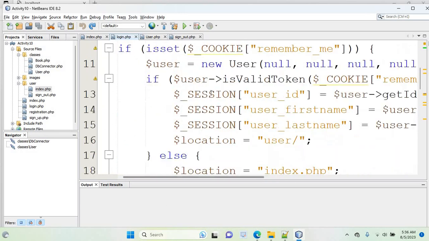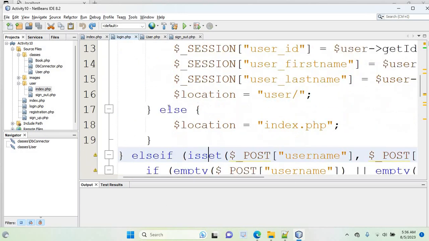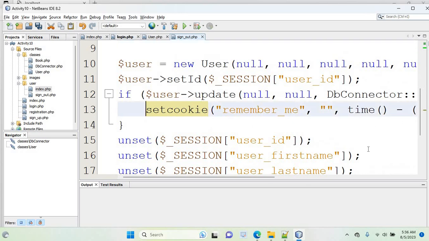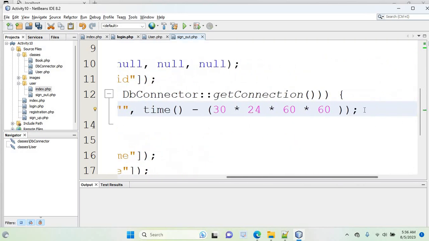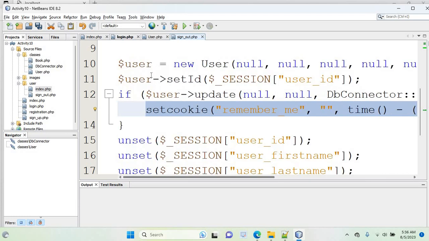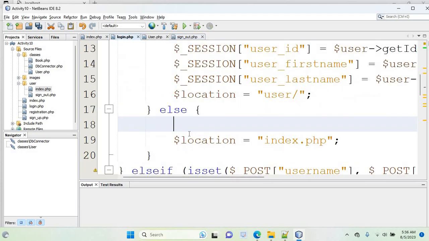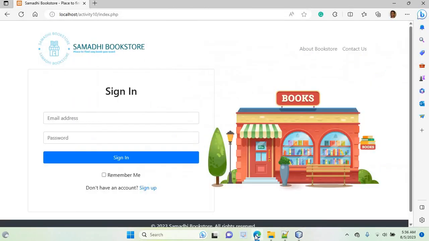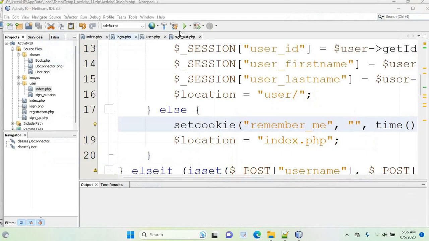So once this cookie is not set, I'm coming to the else part. So if you need to remove the cookie from here as well, because this path and that path are different, therefore we will remove the cookie from here as well. So we will set it as empty, and we will set a past date here. So now let's try it again. Okay, so now I think it's working.